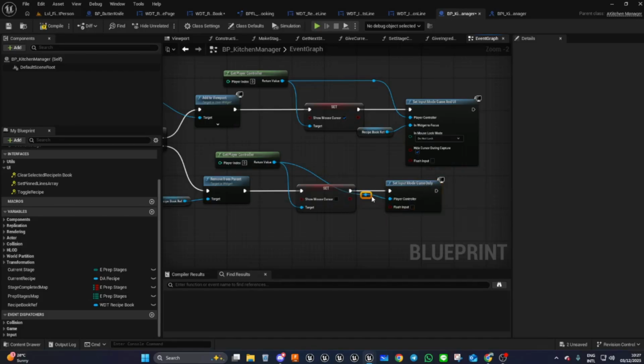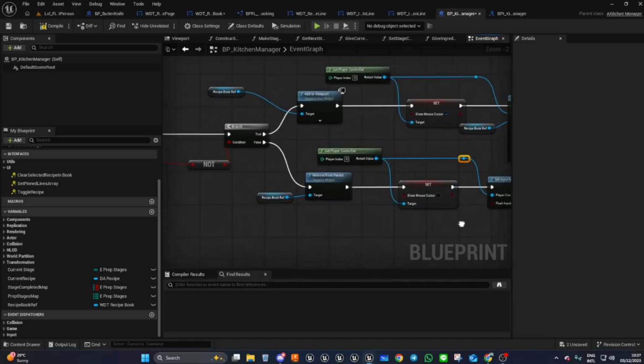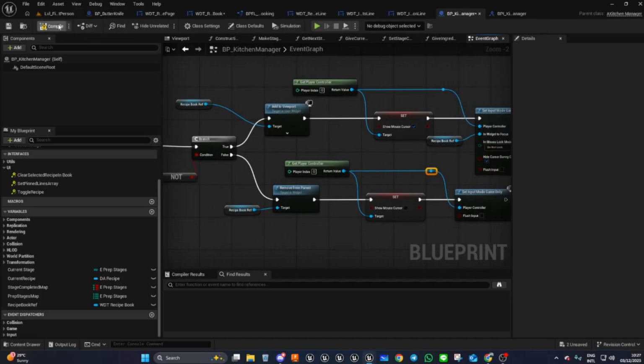Neaten that up a little bit. So we can now toggle our inventory. Okay, this one's gone in nearly an hour. So what we're going to do is quickly go into our character and add the functionality so we can see our inventory coming on and off.